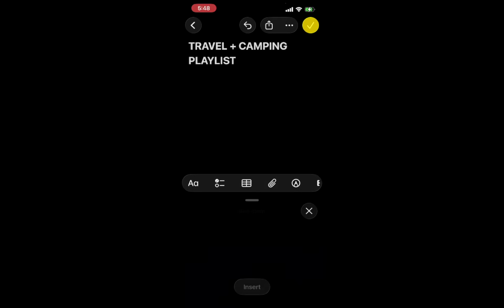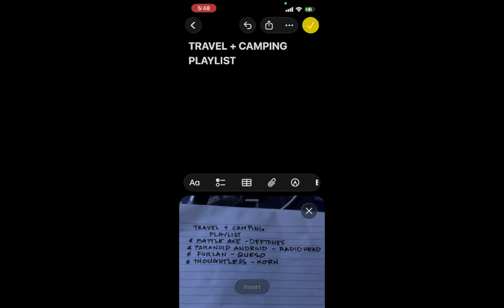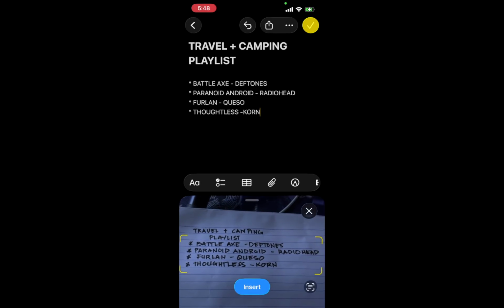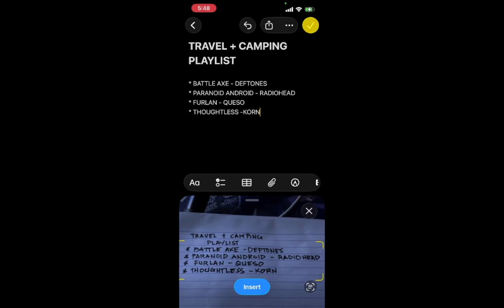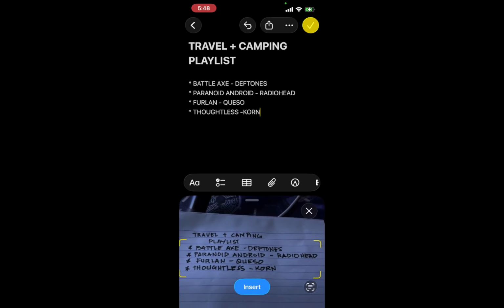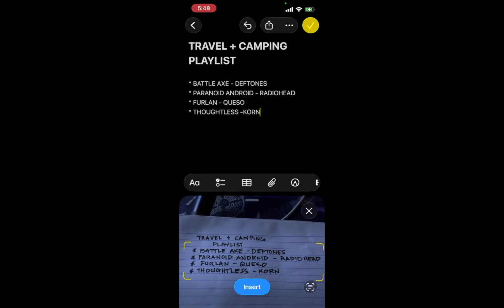Now, point your iPhone camera at the text you want to capture. Make sure the text is well lit and within the frame for the best results. As you do this, pay attention to how the camera focuses on the text, ready to recognize it. This step is vital because if the text is blurry or poorly lit, the OCR may struggle to read it accurately. A steady hand will help ensure that the text is captured correctly.